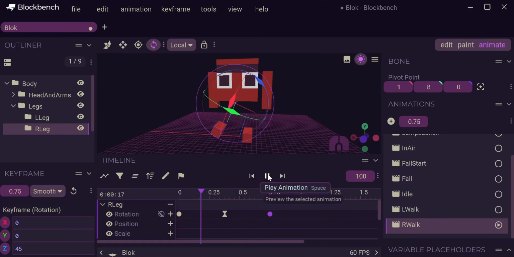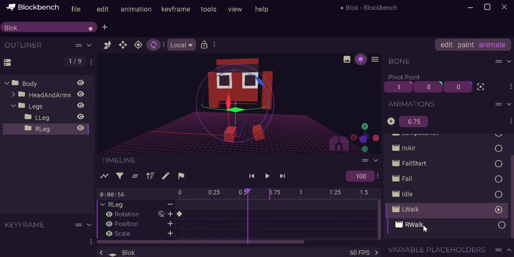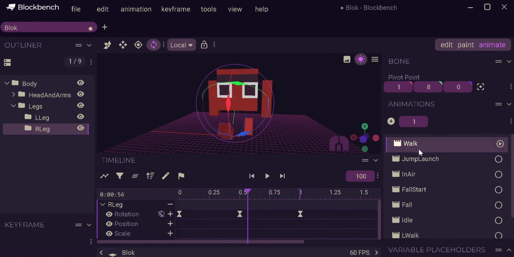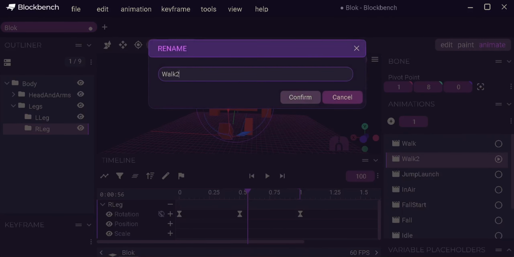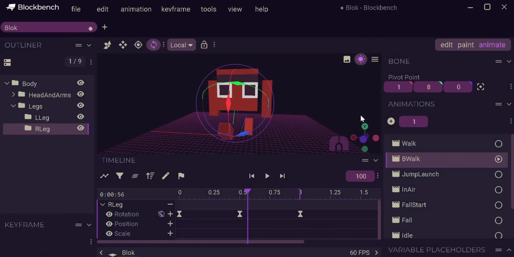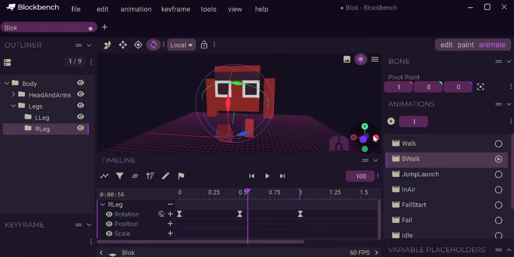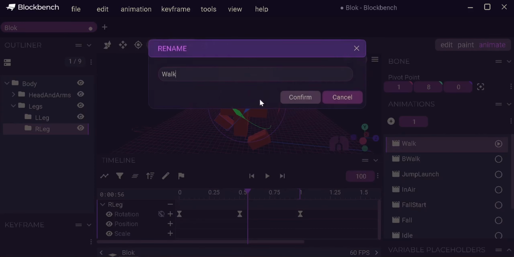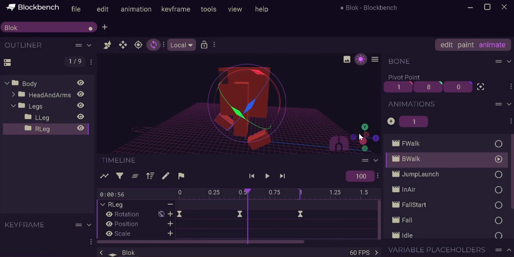So now it's not a play once. I want it to loop. So that's the right walk and that's the left walk, and now we want a backwards walk. So we take this, we're gonna duplicate that, and we're gonna rename it to B walk. Forward walk is just normal walking, so I'm gonna leave it at that. Or should I label it? Yeah, I should label it F walk.